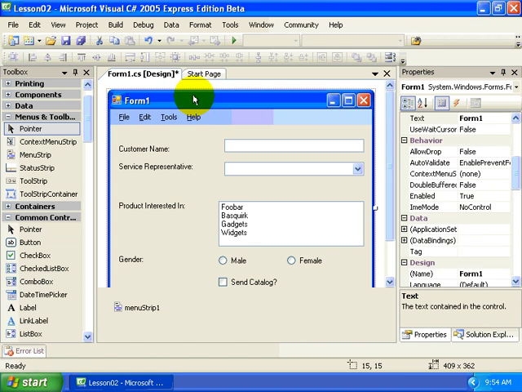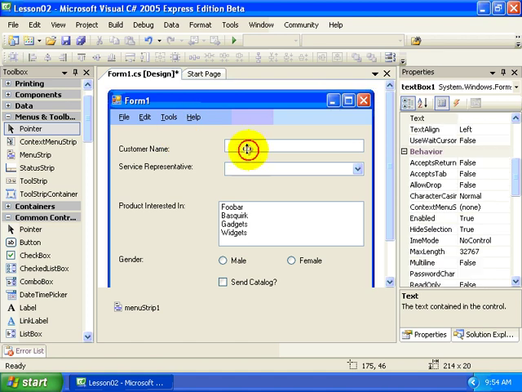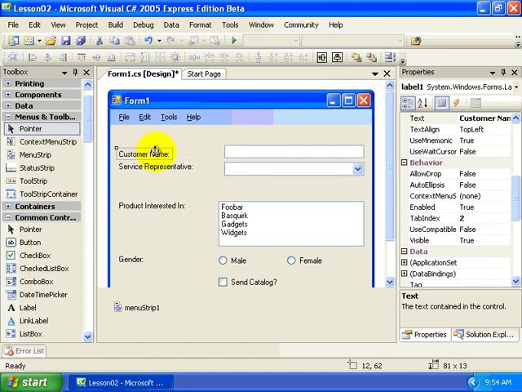And we'll talk more about handling events in the next video. But here we have a nice, neat little menu that we can use. Additionally, let me move this down so we can get to our next control.